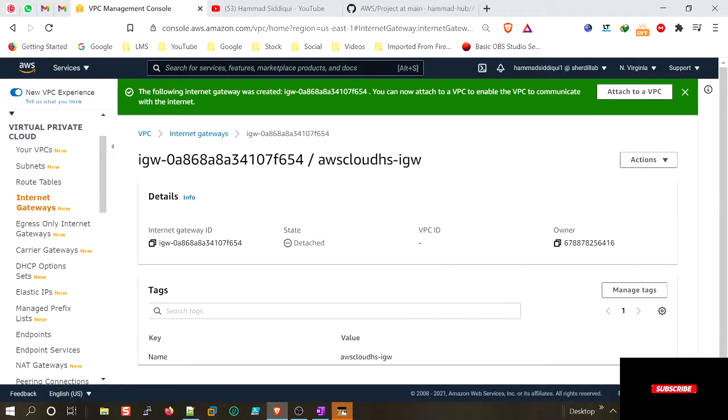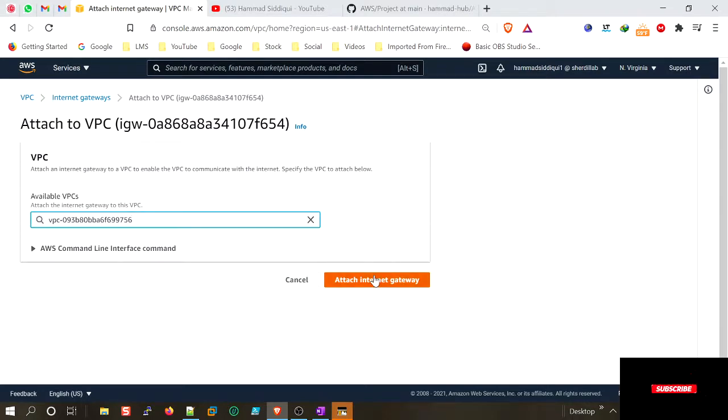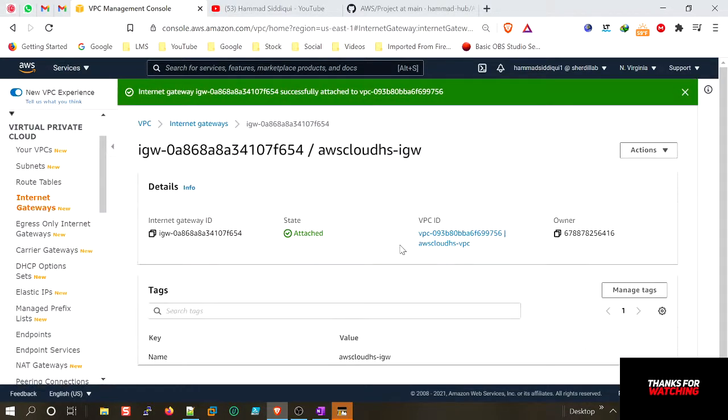Over here, it says the following internet gateway was created. You can now attach it to a VPC to enable the VPC to communicate with the internet. So hit attach to VPC. You hit the drop down, and you have my VPC here. We'll attach to our VPC. So now our VPC has a gateway that you can go out to.